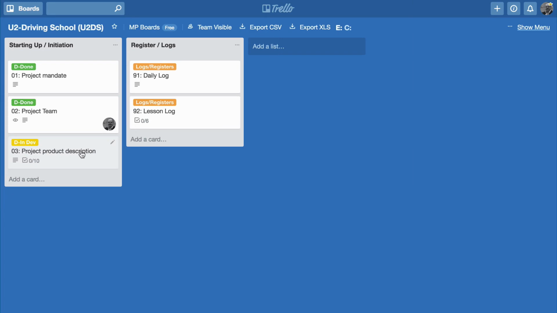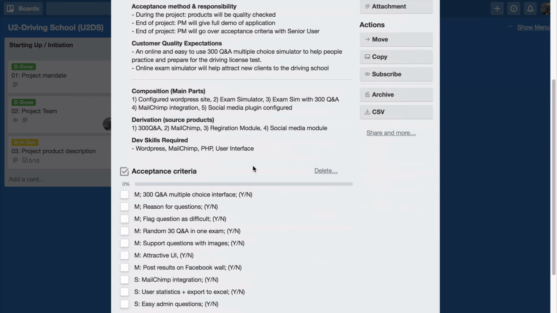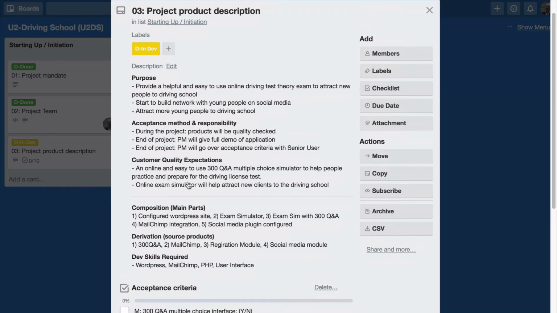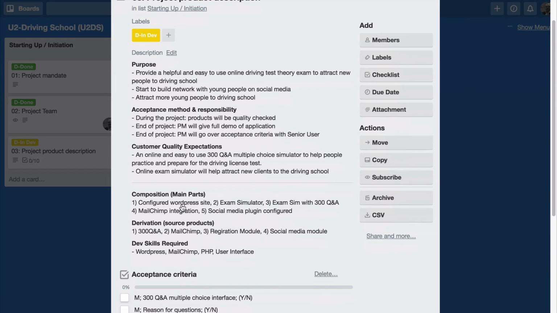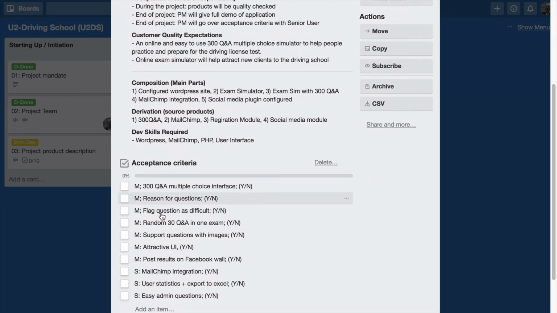Now rather than just putting in all the information bit by bit, I'll open this again and we'll see that it's fully populated, and you can see that under each heading I've added extra text. So under purpose, we put the purpose information, why it's there. We have our acceptance responsibility. So for example, at the end of the project the project manager will go over the acceptance criteria with the senior user. The acceptance criteria is down here, and we'll click off one of these one by one. The customer quality expectations, the main parts that make up the project, the source products that we will use to create the final product, and the development skills required as well. And that's the acceptance criteria.